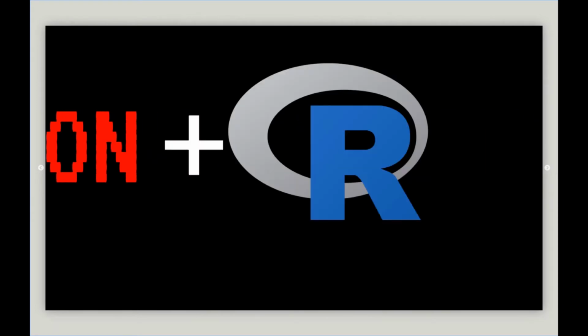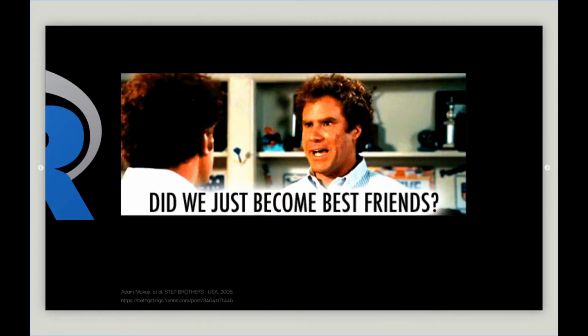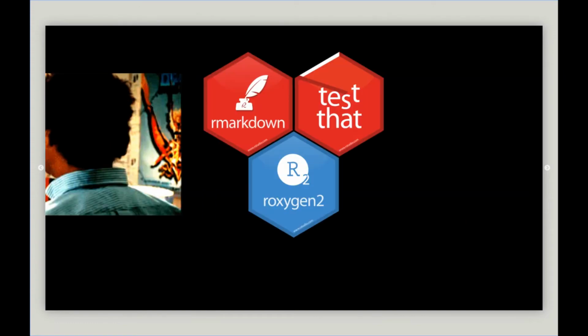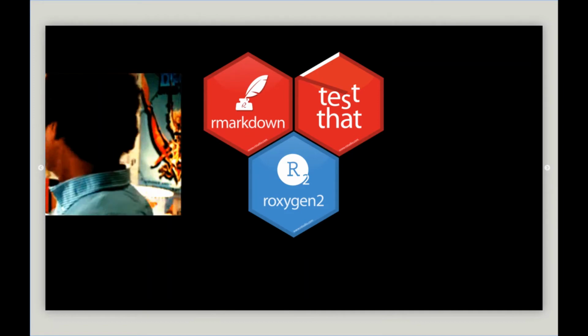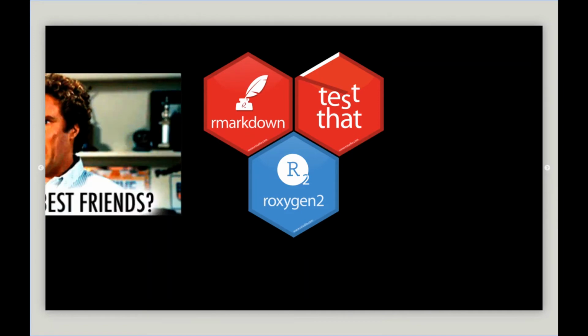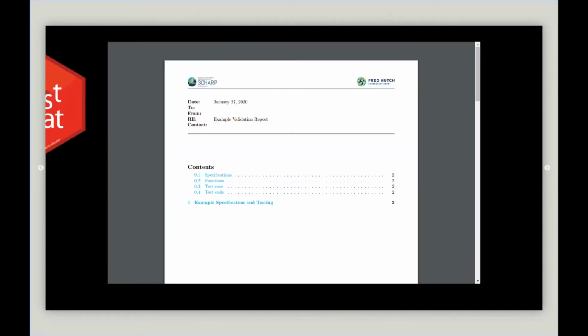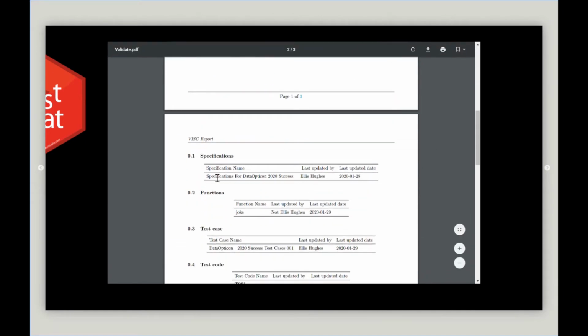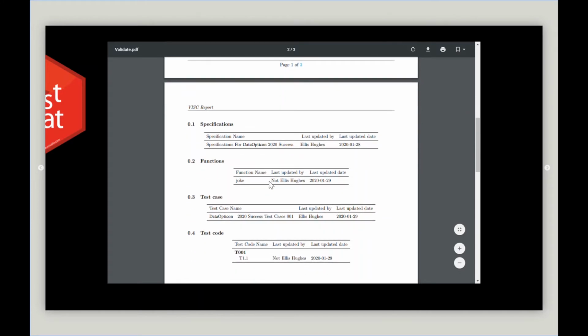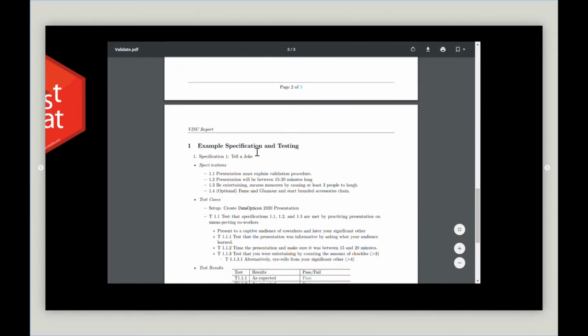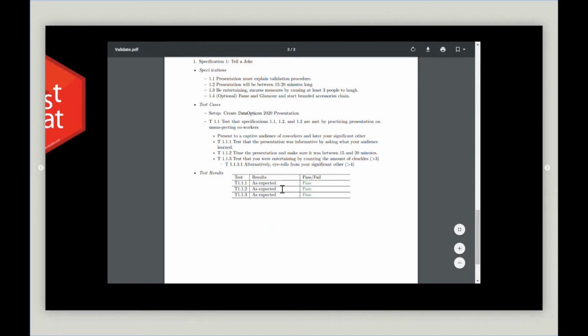But validation and R can be best friends. They can work together using a modern tool chain with the tools that exist for package building in R, as well as other languages, such as R markdown, testthat, and Roxygen 2. And these concepts exist in other languages as well. So that we can create a PDF like this, where we document the specifications. So who wrote the specifications, who wrote the functions, and then record it all in a single location. And it makes it really easy and simple to do this task.